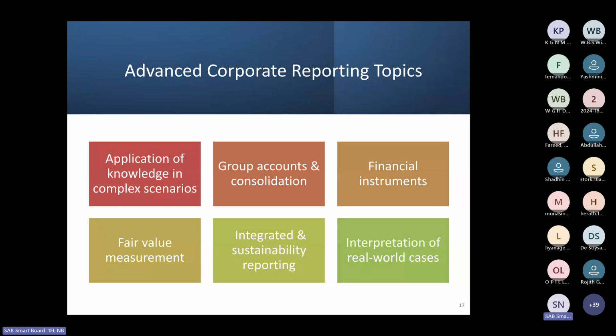Then about financial instruments, you will be getting the knowledge. Then fair value measurements, integrated and sustainability reporting, which is a very emerging topic, very important in the current context, both locally and globally.